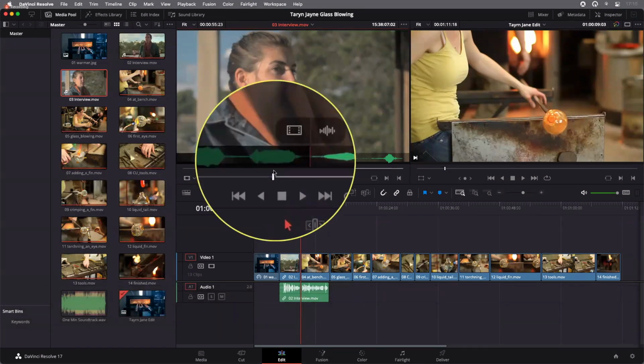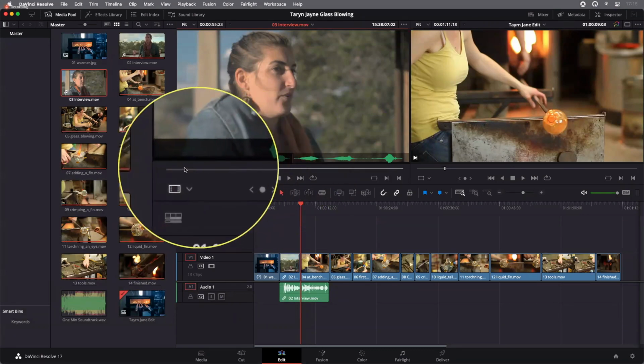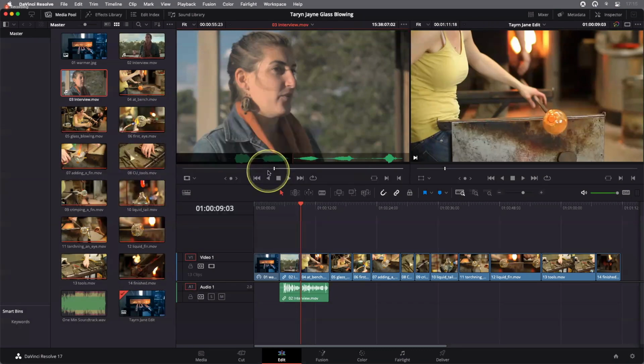And you'll notice how the rest of this interview at the beginning is grayed out now because I don't want to use it. So I'm just going to play this forward now. I'm going to have a listen through the interview, and I'm listening for a particular sound bite that I actually want to end on, where she says it's a wonderful adrenaline rush. So I'm just going to play this for you.